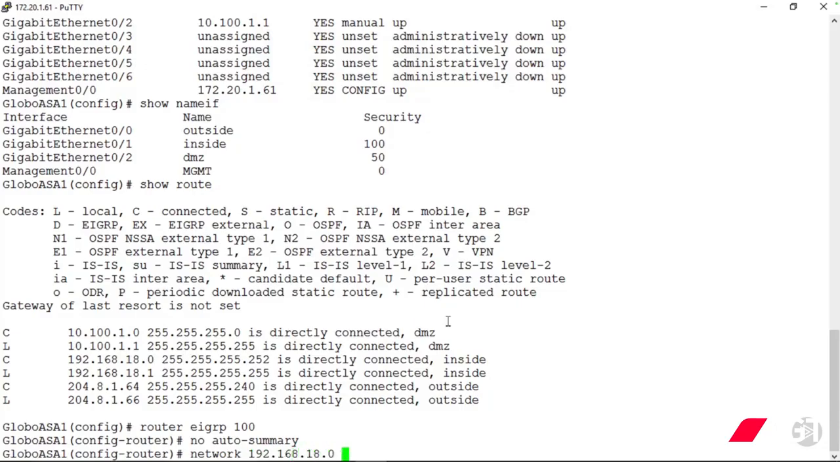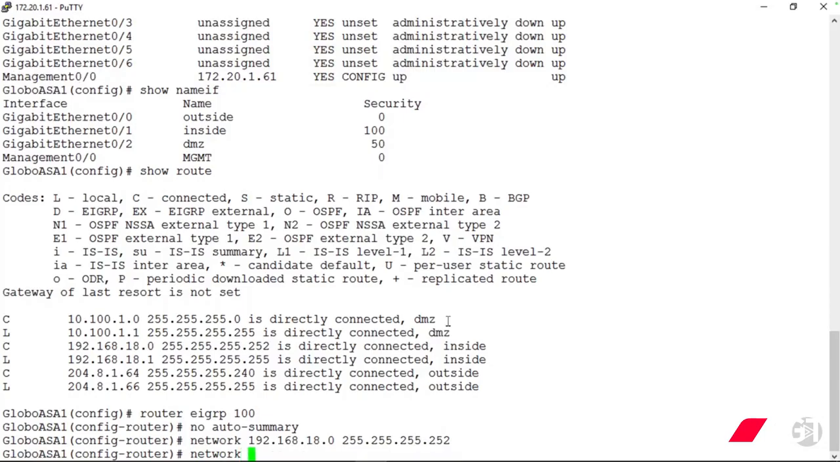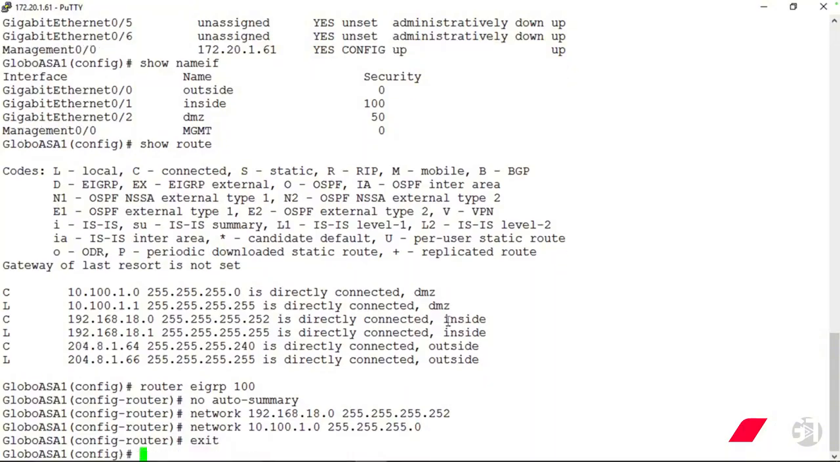And unlike an iOS device, you don't use a wildcard mask, you just use the normal subnet mask. In this case, it's going to be a /30. And then let's go ahead and specify that DMZ network as well, which again is 10.100.1.0/24. All right, let's go ahead and exit out of this.